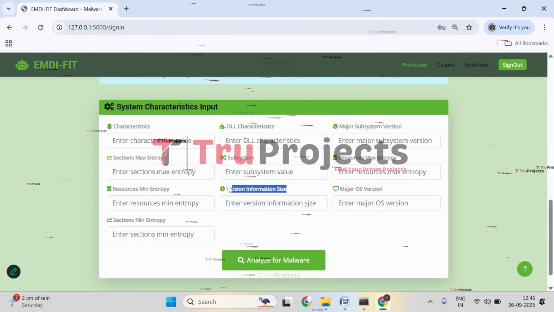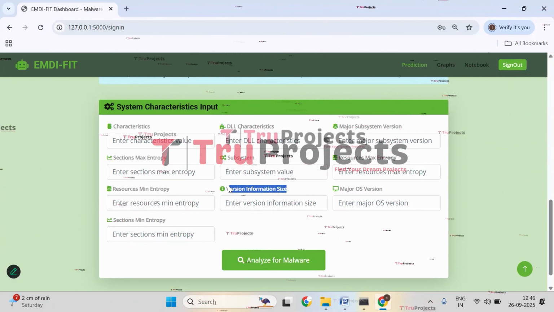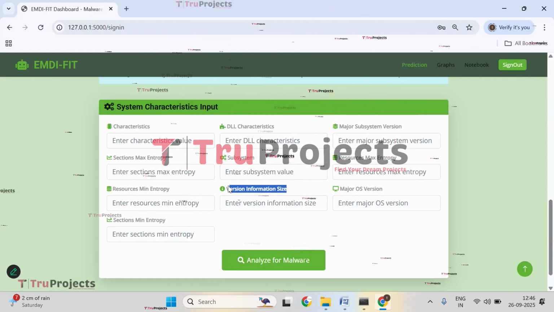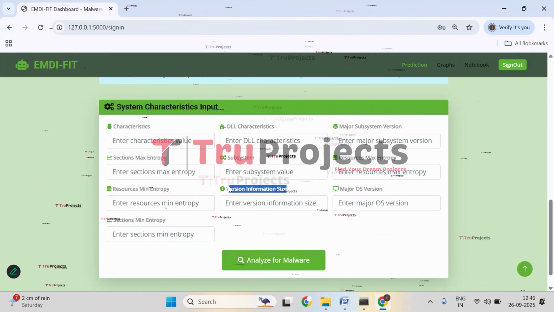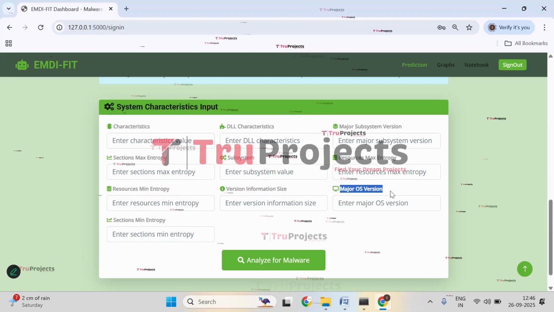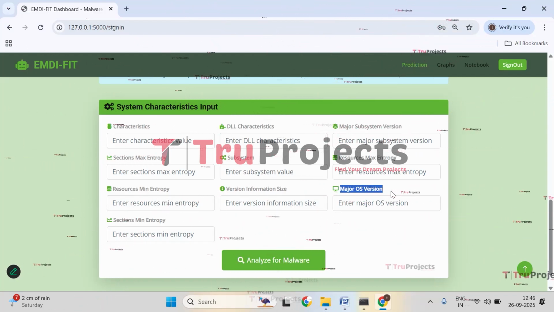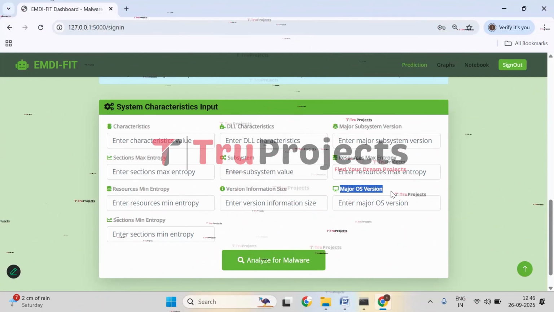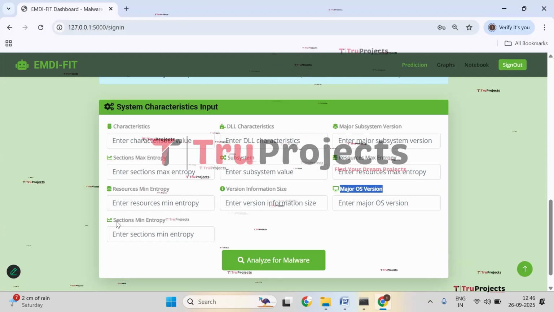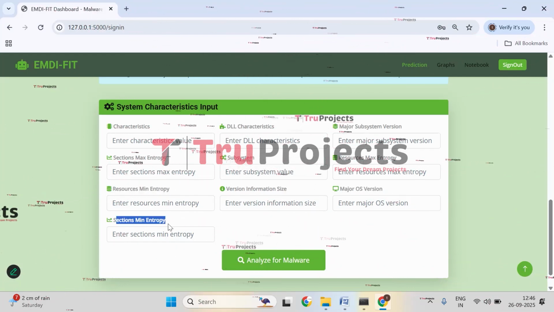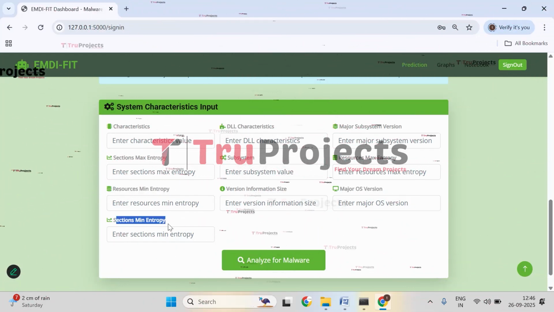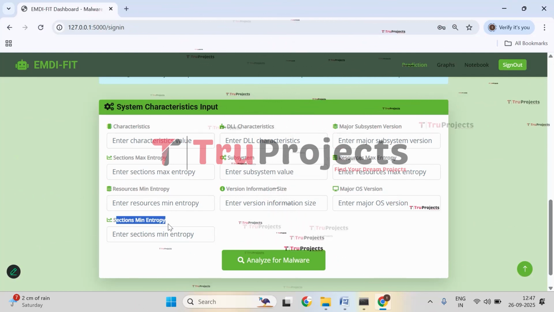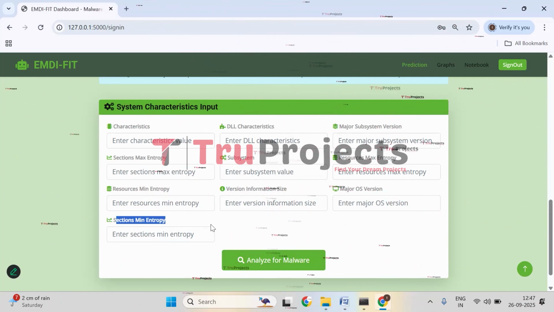Version information size. It is the size of the version info included in the file, which may indicate completeness or tampering. Then we have major OS version. It's the primary version of the operating system the file targets. And last we have sections min entropy. So this is the minimum randomness in the file sections, helping detect regular or suspicious patterns. So this is all about the parameters.